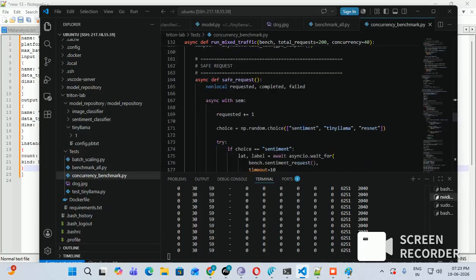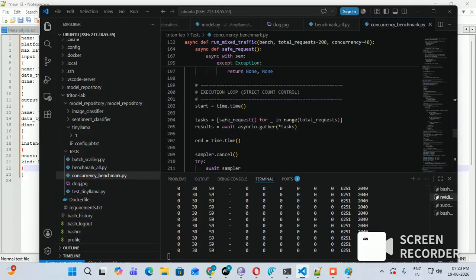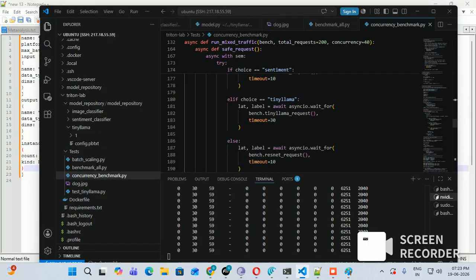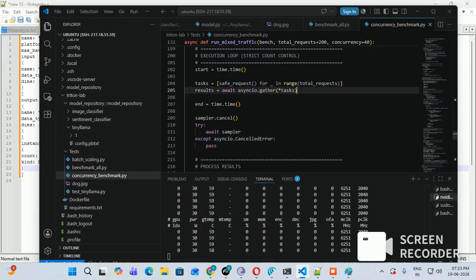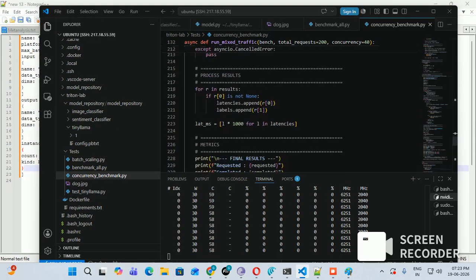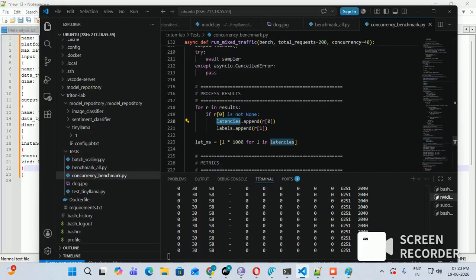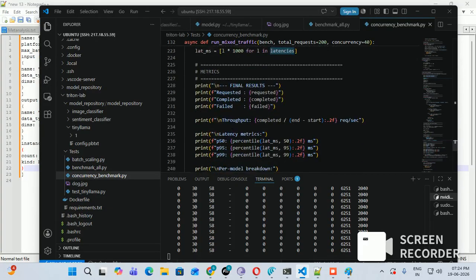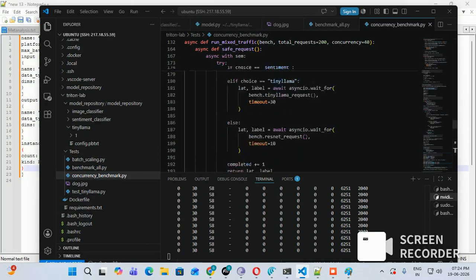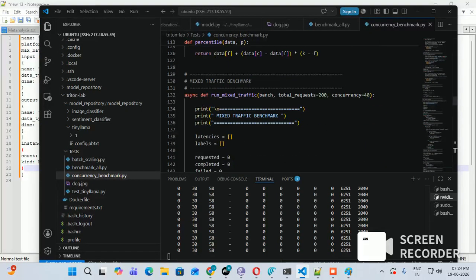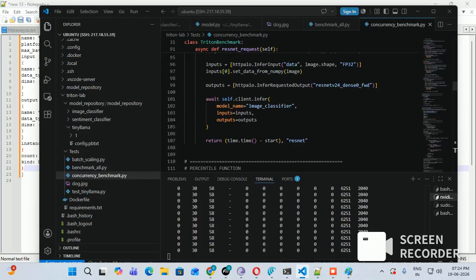Total requests is 200, and you can see I'm also capturing the failed ones. So the tasks, I'm getting from this total requests. I'm also capturing the latencies, because I'm capturing the time for each of these requests. You can see I'm using lat underscore ms, which is what I'm using for capturing the percentiles that you're seeing here.